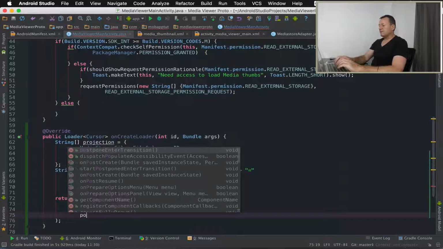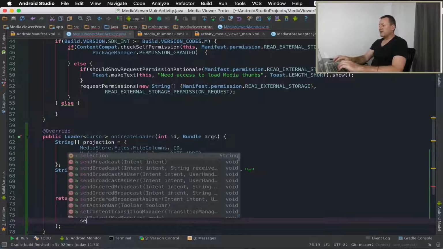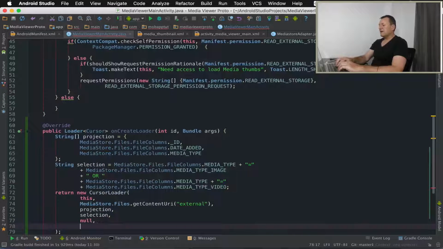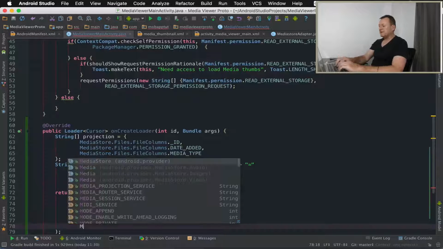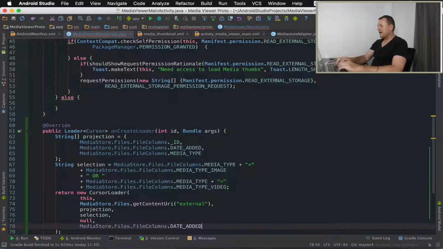Now we can pass in the projection, what we want returned back in the cursor, then pass in our selection. Selection arguments we can just keep as null for this. And now this is going to be date added, so we need the MediaStore Files FileColumns date added, and then we'll set that to descending.